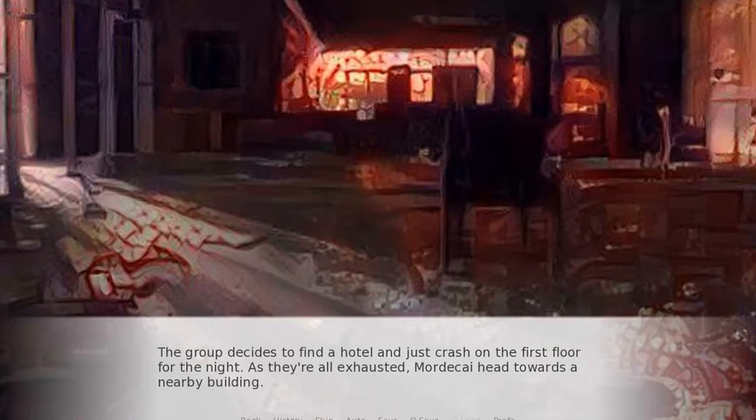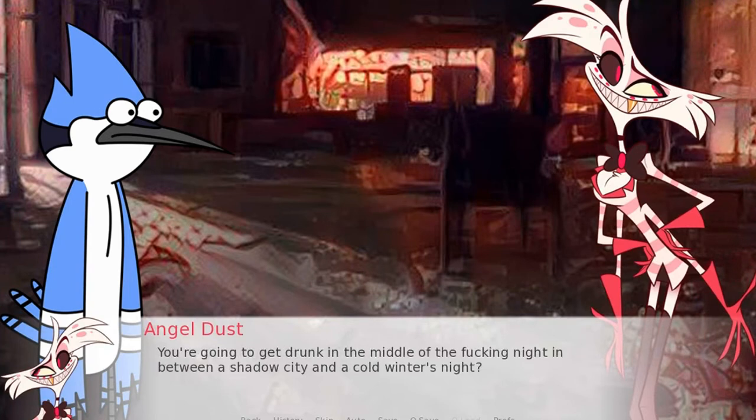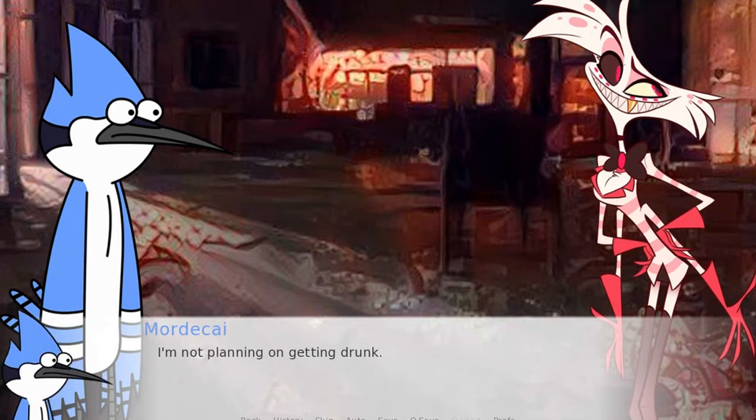As they're all exhausted, Mordecai heads towards a nearby building. "I'll be right back," he says. "I just have to go across the street and get some booze." "Are you fucking kidding me?" yells Angel Dust. "You're going to get drunk in the middle of the fucking night in between a shadow city and a cold winter's night." "I'm not planning on getting drunk," he says. "I just need to get some bottles."